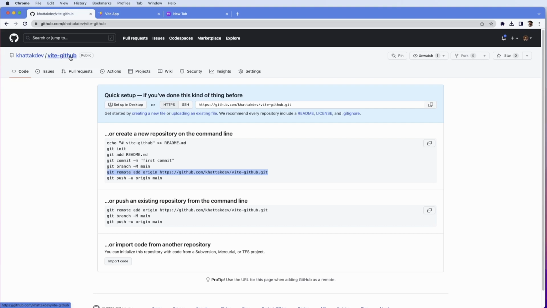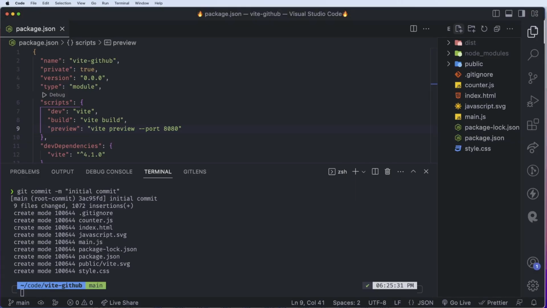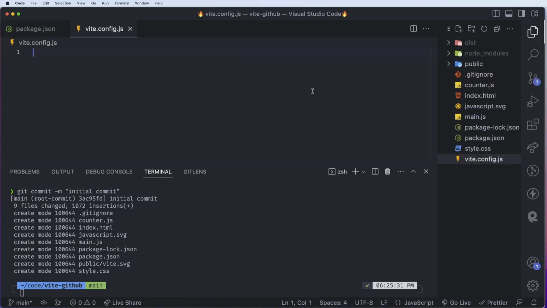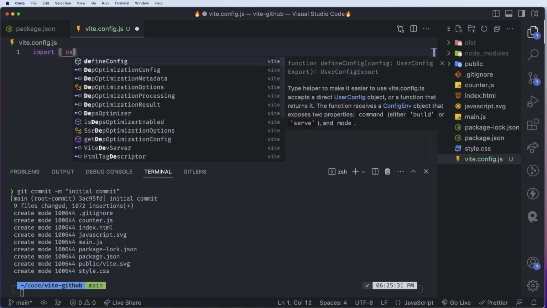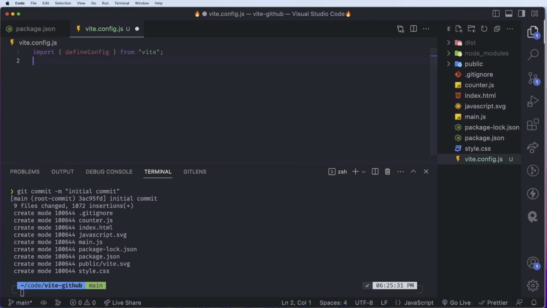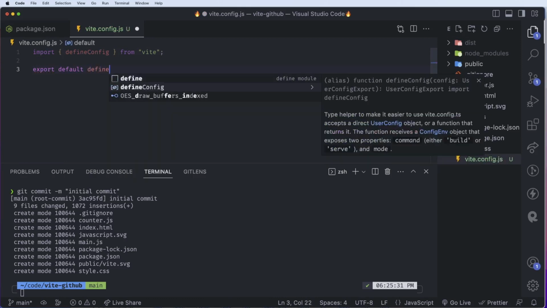So for that, we need to also change our path so that when we deploy the website, it is deployed in vite-github. So for that, what we need to do is to have a Vite config file. So that is vite.config.js. And then here I need to do defineConfig, and then export default defineConfig.